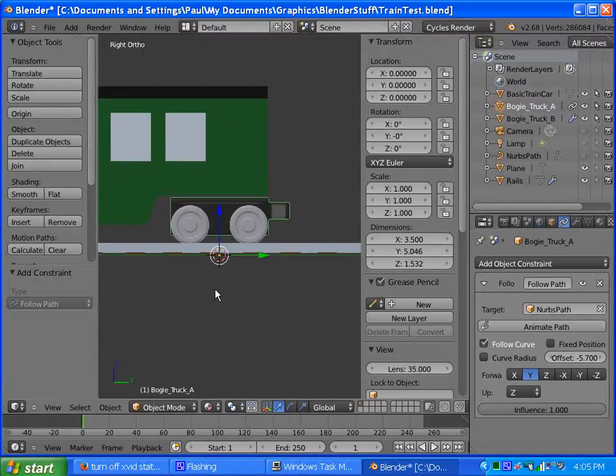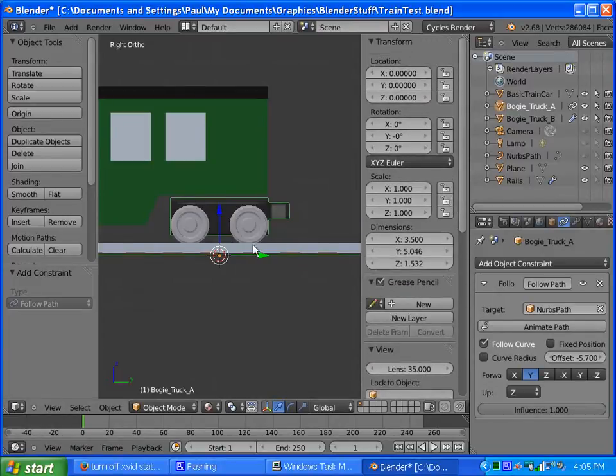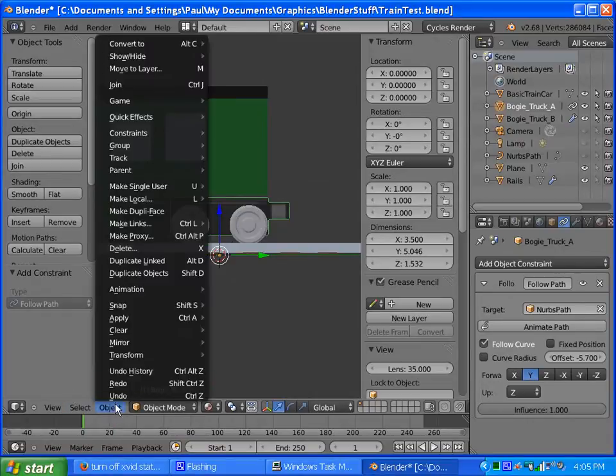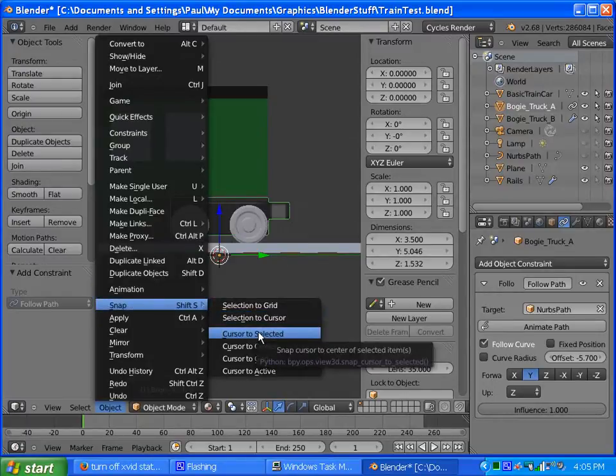Okay. And since we're here lined up with that and that, what I'll do next is use the cursor to position our pivots, since I'm already lined up on there. Or actually, I could just move cursor to selected again, and that way the pivot will be on there. That'll be a good way to do it. That way I won't have too many questions as to where it is. So let's do that. Let's go object. And snap. There we go. So we gotta go cursor to selected.